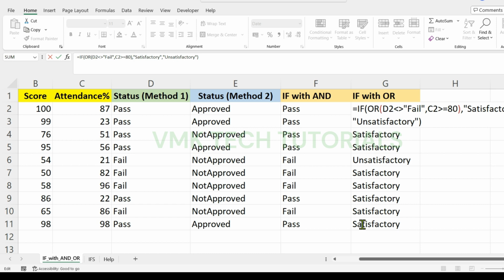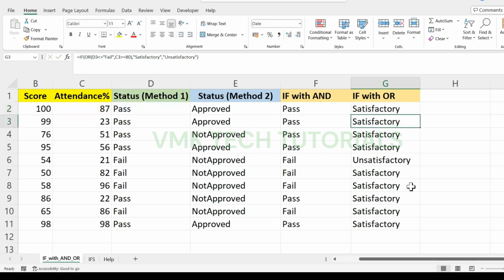To summarize, this formula is saying, if the value in cell D2 is not fail, or the value in cell C2 is 80 or more, return satisfactory. If not, return unsatisfactory. This formula can be very useful in scenarios like performance evaluations where you want to assign a status based on multiple criteria. You can replace arguments with your preferred numbers or text that suits your needs.